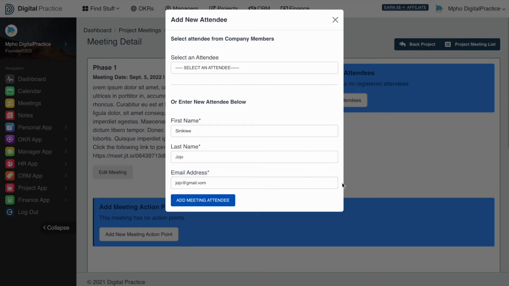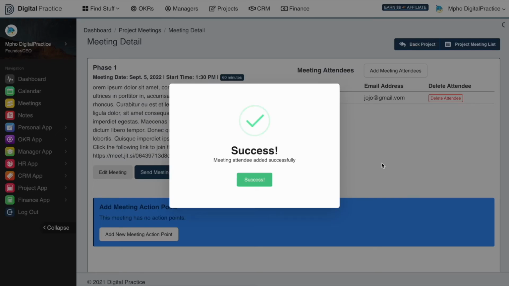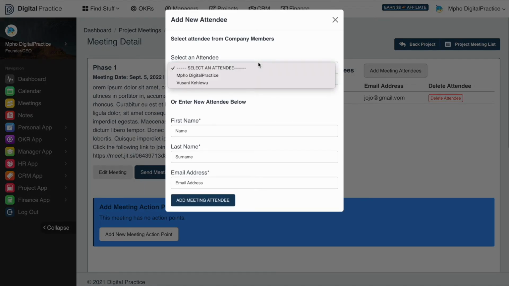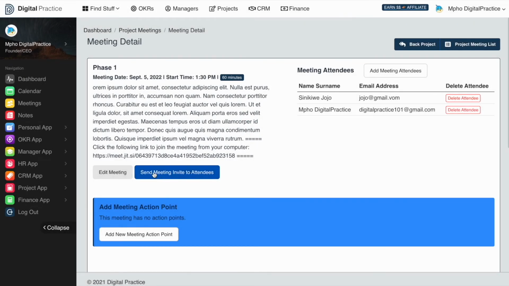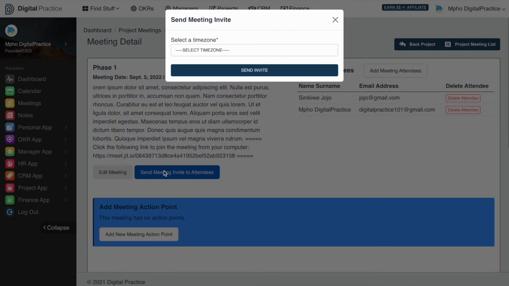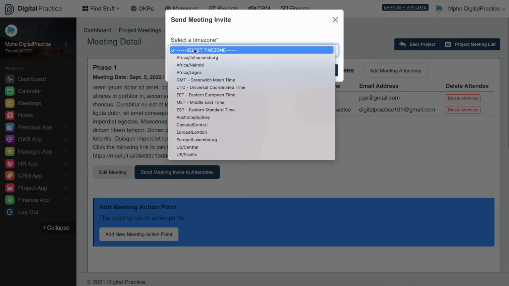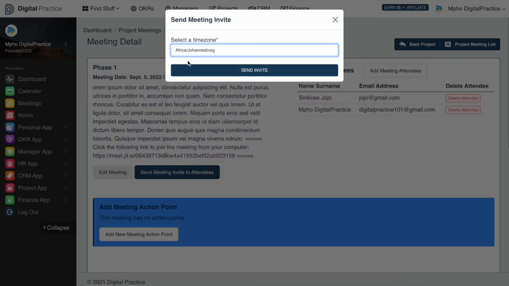Add another attendee. This time I will add myself as the meeting host. You can now send meeting invites to the attendees. Press this button to send out meeting invites. Select your time zone from the drop-down menu. Send the invite.